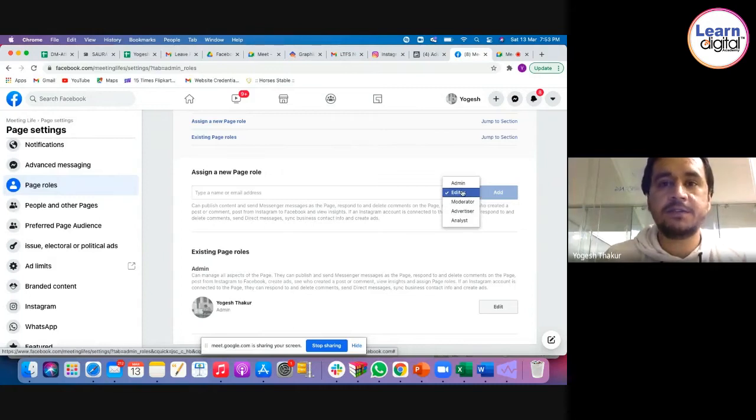Editor, this person can go ahead and post anything on your page. You've got to be careful about whom you're giving this access to, as well as the admin too. This person can go ahead and do any kind of action on your page. So also be careful about who all are the admins of your page.